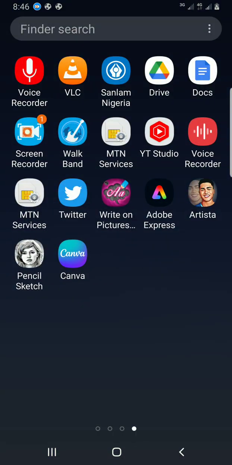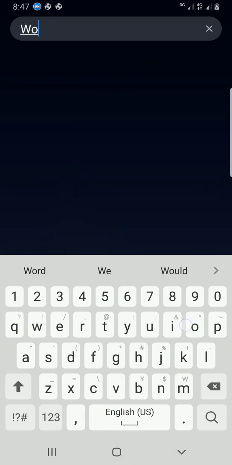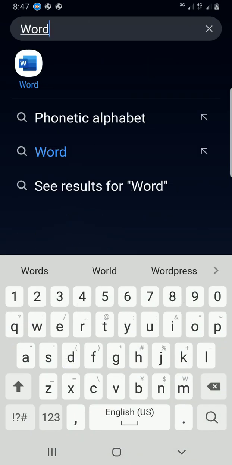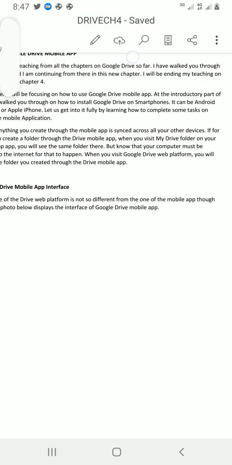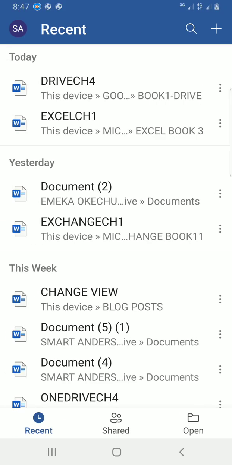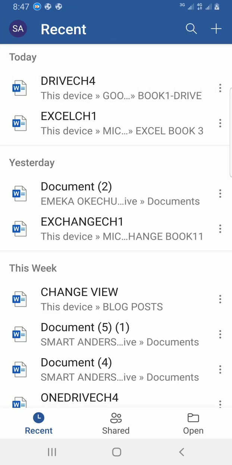So I'll swipe up. Then I use the search to locate the application. In the search section, I will type Word. Okay, the Word app has shown up. I'll tap on it for it to open. Alright. I have some documents I created recently, so I'll be working with the one named Exchange CH1.